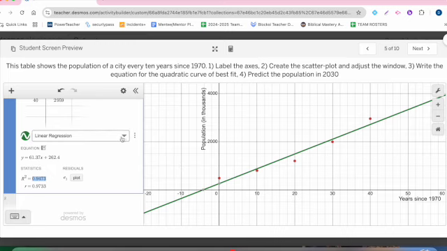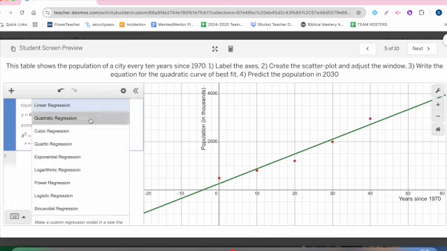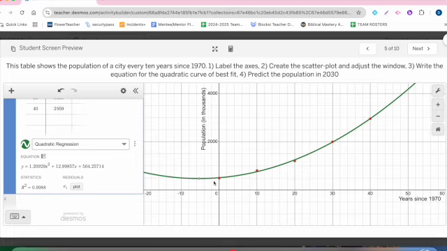But if you switch to quadratic, that's even better. It's almost perfect, 0.9988. So this population is growing basically quadratically, right?